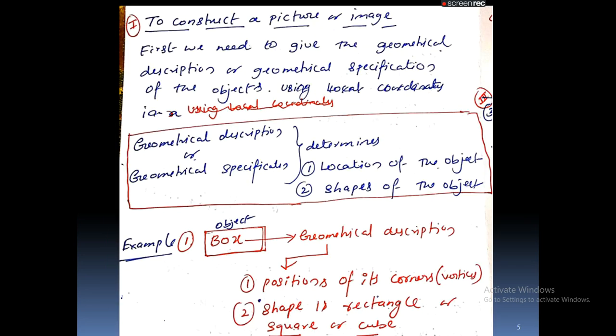Next, if you see this next slide, here we are discussing how to construct an image or picture in computer graphics. I already discussed this topic, but for more clarity, I am discussing how to perform modeling, or how to create any image in computer graphics. As you can see in the heading, I have written Roman number 1. There are 3 Roman numbers here.